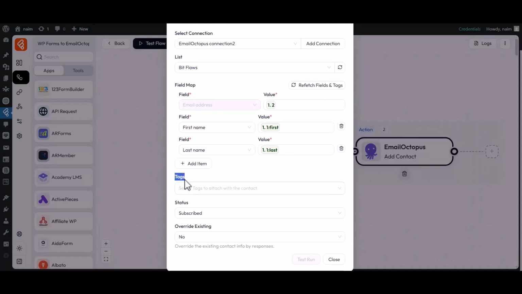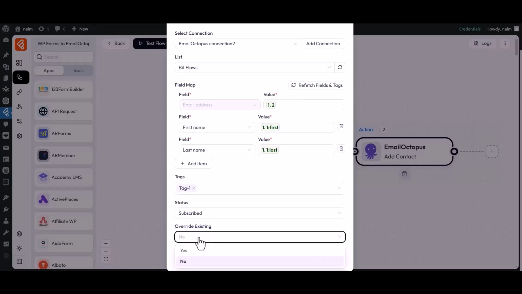You can also add tags from the drop-down options. Additionally, you can specify the subscription status from the drop-down menu. You also have the option to override the existing contact information with responses, if needed. After completing all the setup steps, close the Action tab.